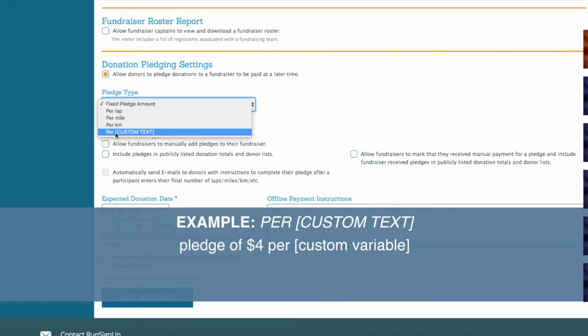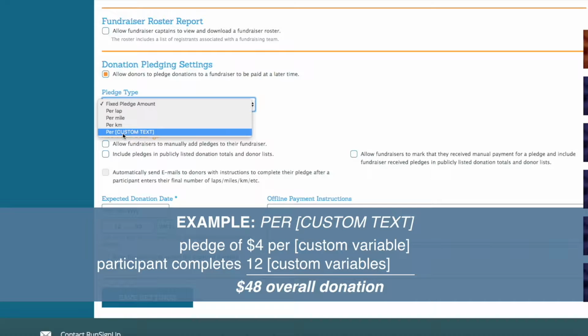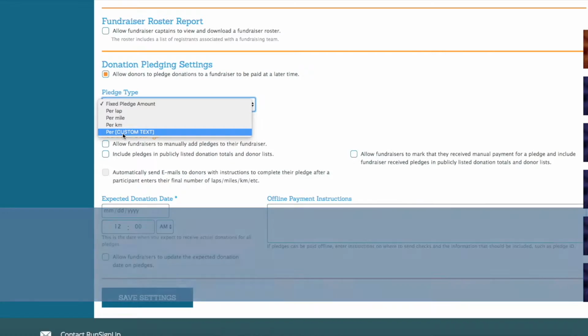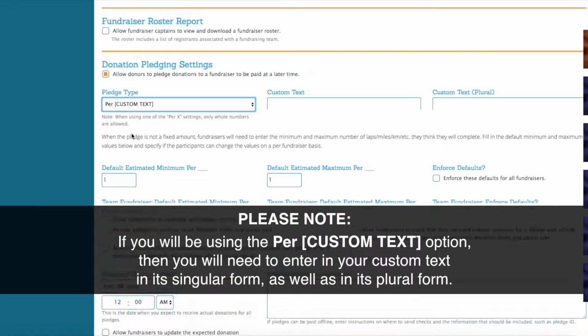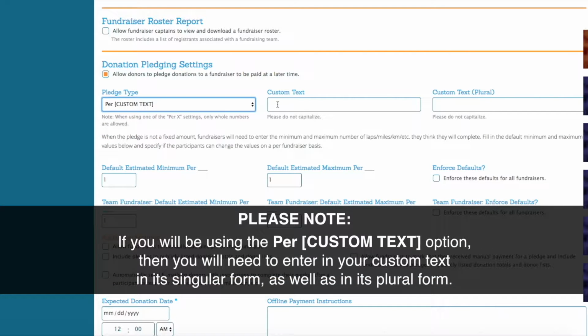Or the pledge type can be set to per custom text. This will allow people to make pledges to a participant, which will be multiplied by the number of whichever custom variable that you enter in here that that participant completes. Please note that if you will be using the per custom text option, then you will need to enter in your custom text in its singular form, as well as in its plural form.